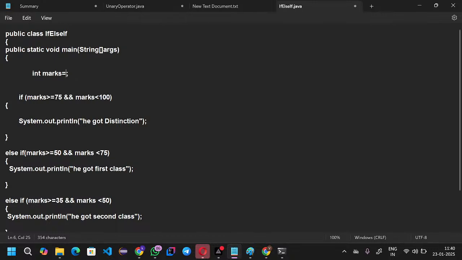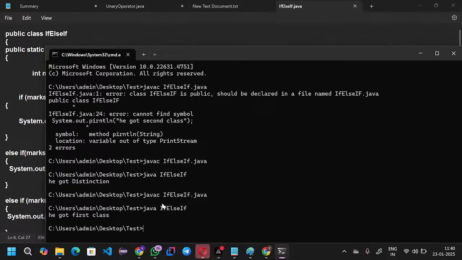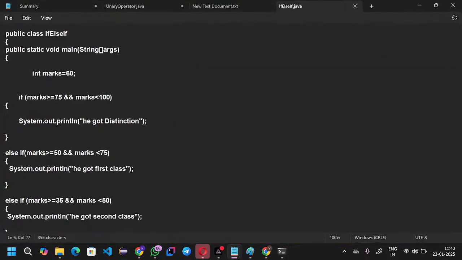Now, for example, if I mention some 80, it will also get the same, right? Some will take some 60. Compile the file, run the file. He got first class. Like that, a number of conditions we can validate.